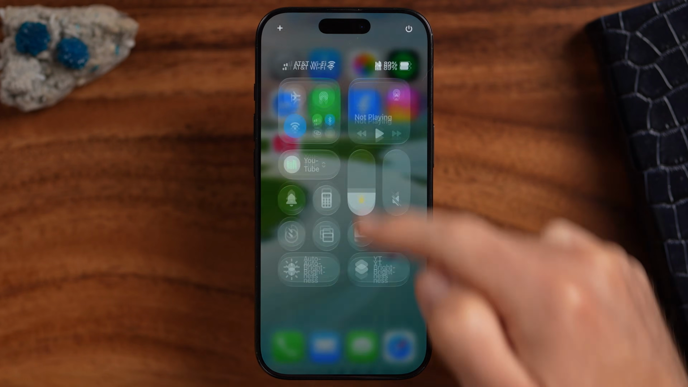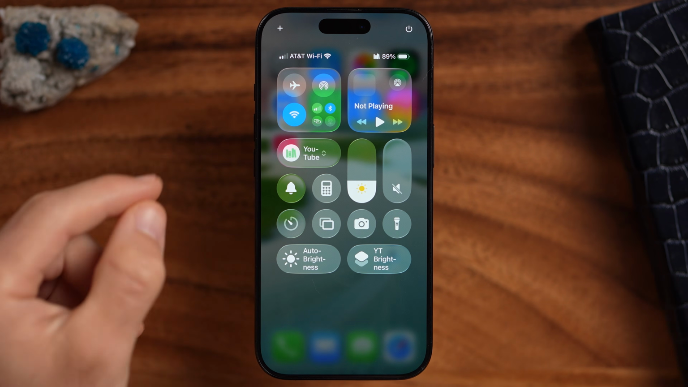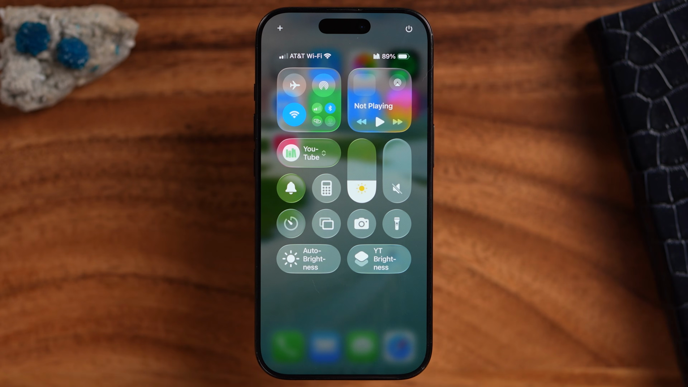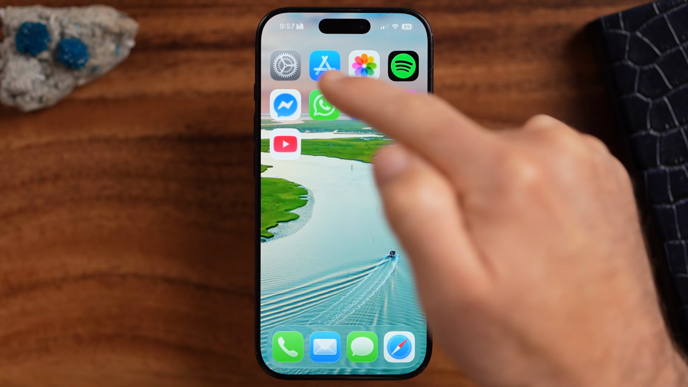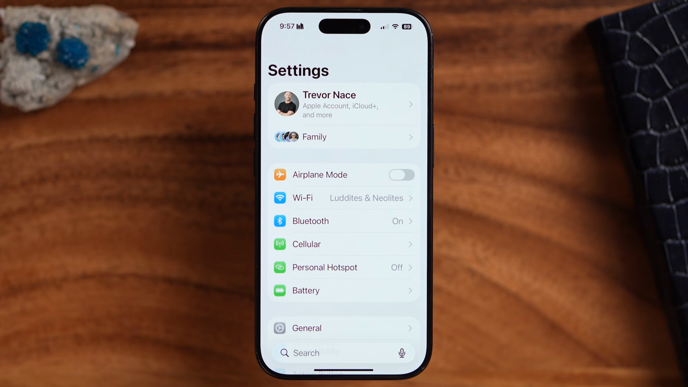If you're having trouble with your cellular data not working, there are a number of steps that we can take at home without needing to go to an Apple store or to your carrier to definitely get that fixed. The first thing we're going to do is hop into the Settings app of your iPhone.